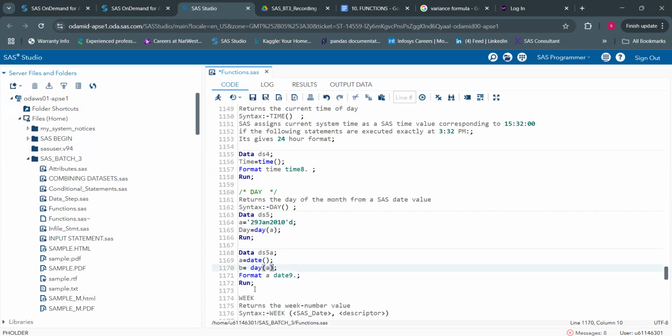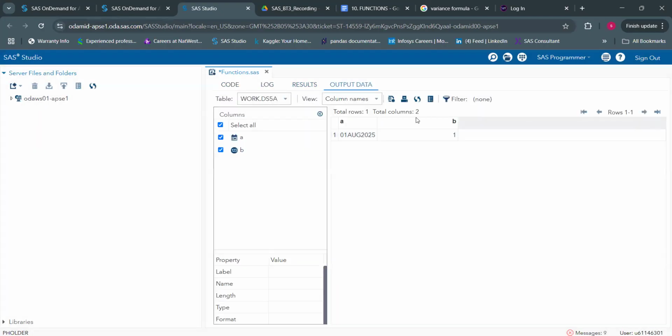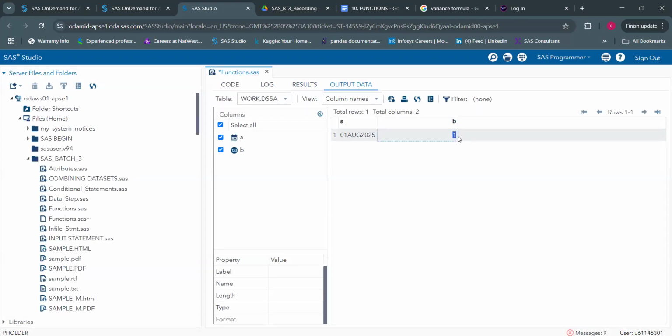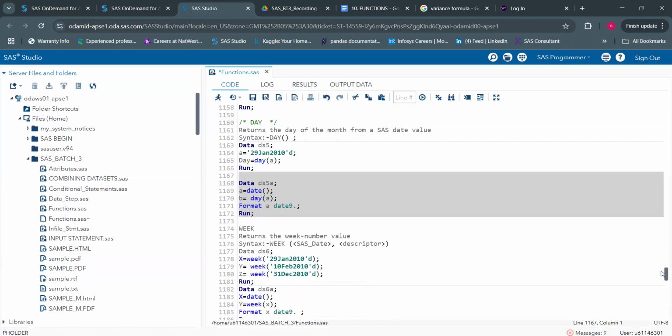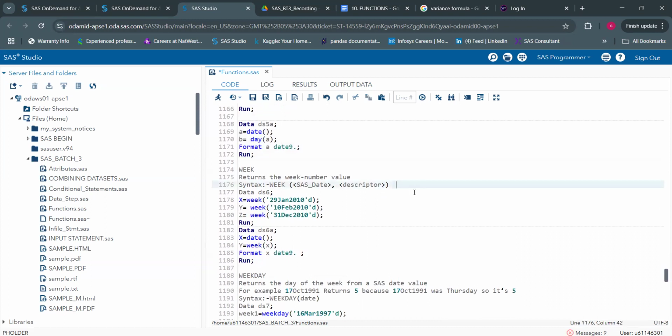And next one, for instance, I have a hidden date. So I want to know which day is current day. It is the first of the month, just one. So that is day. It will return the day value in a particular month. And next one, week. It will return the week of the particular month.